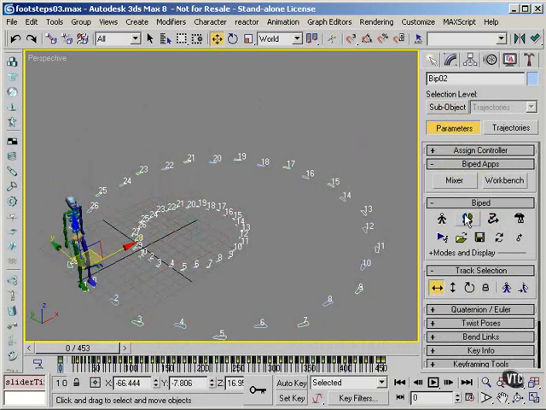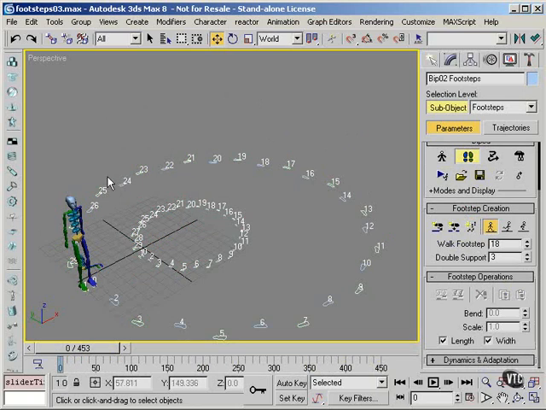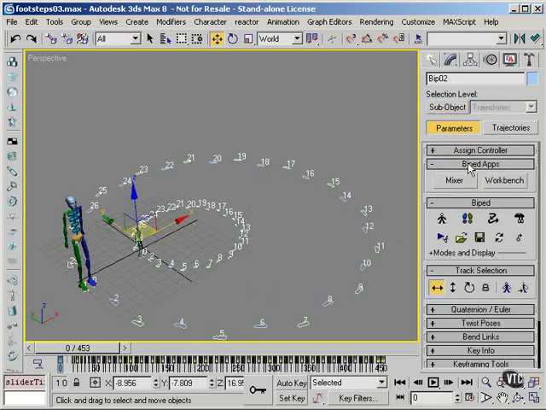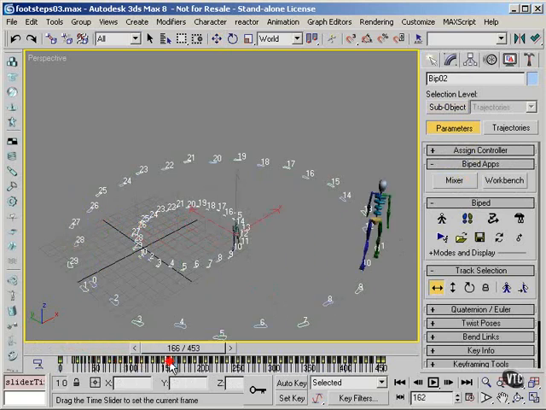Go back into footstep mode. Select all those footsteps, deactivate them, and reactivate them. And now he's out on that circle. Now I can get out of footstep mode. And there he is.